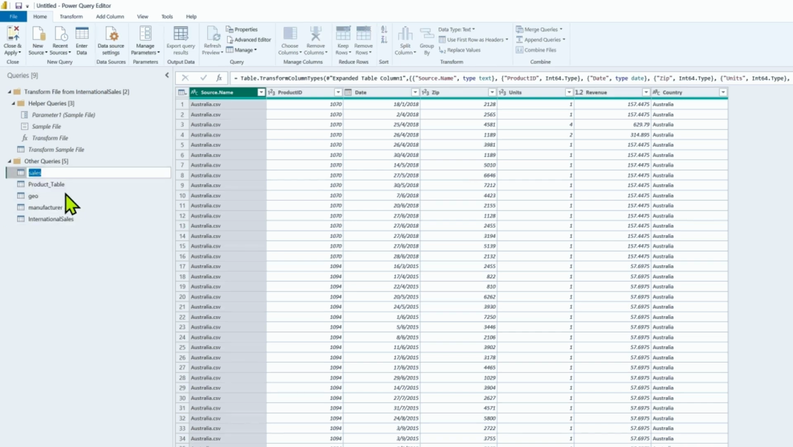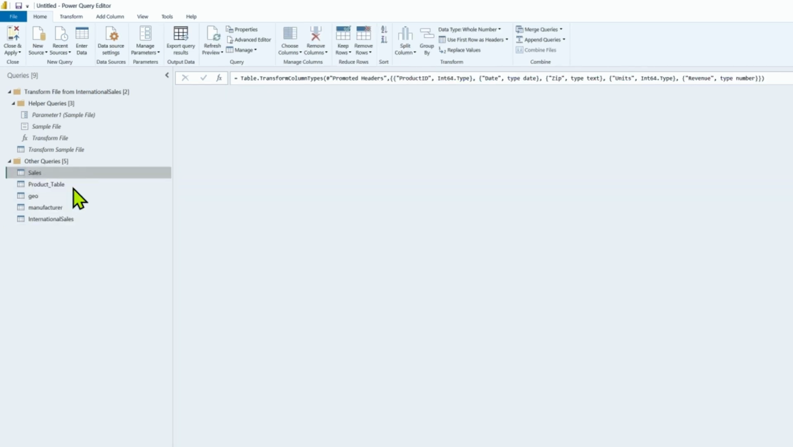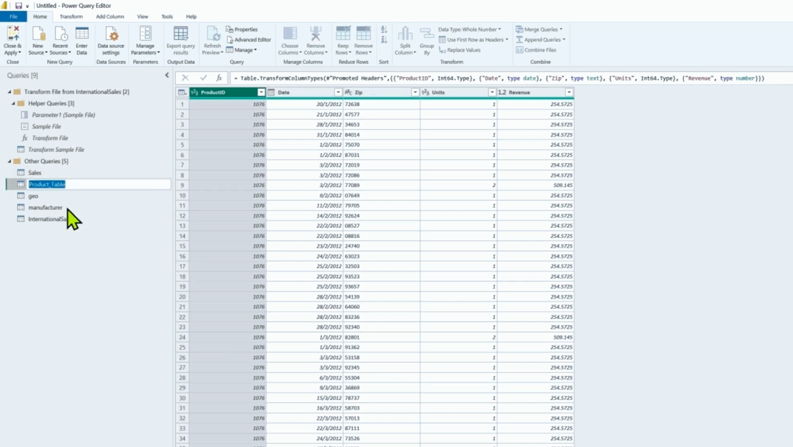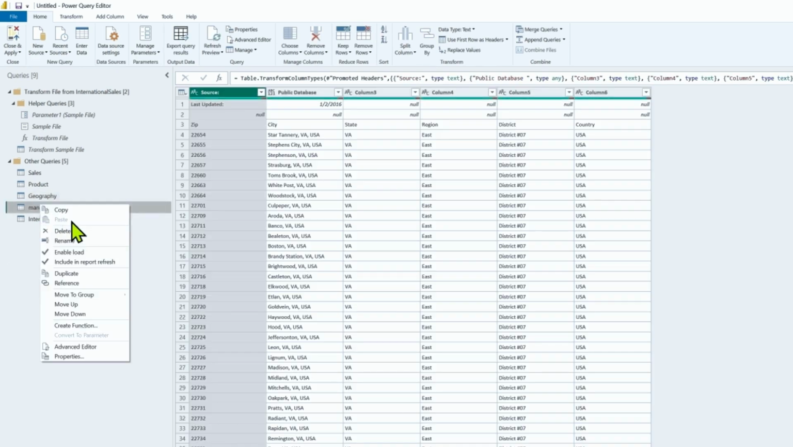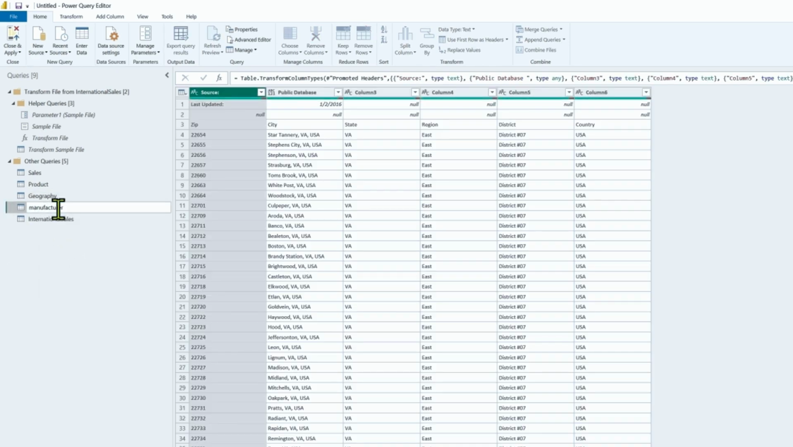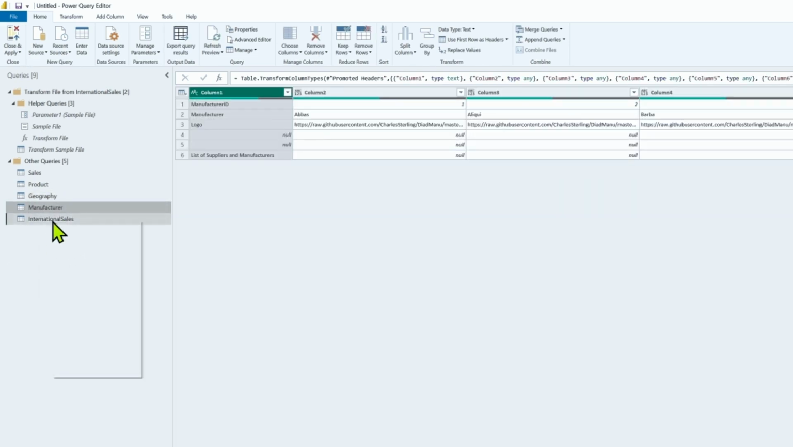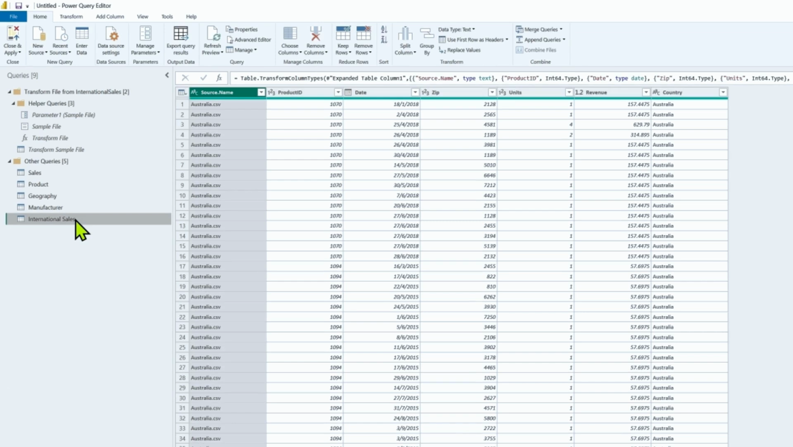Let's rename sales to Sales. Product table will be renamed to Product. Geo, let's call it Geography. And a capital M in Manufacturer, and international sales would become International Sales.